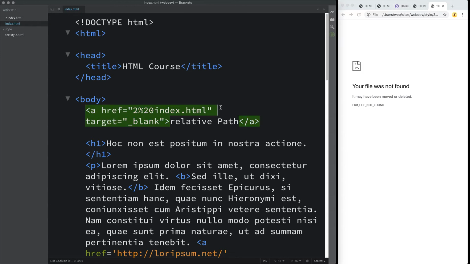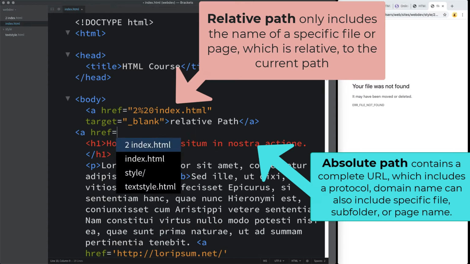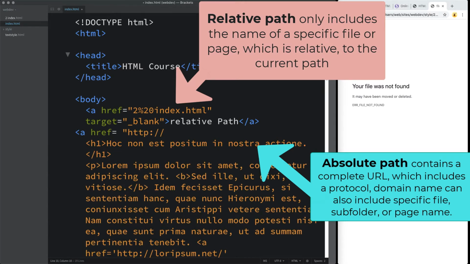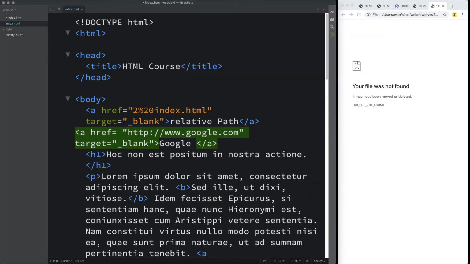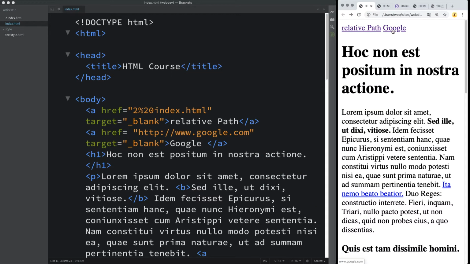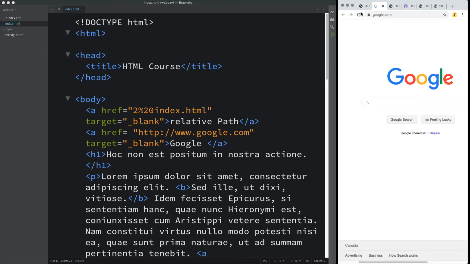So that's where we could use the absolute path. If I wanted to link to a website like Google, I would use the absolute path. So HTTP:// and then the web address that I want to link to. And when you are linking out to another website, then typically we're using the blank target. And then within the link itself, now we've got a link to Google. So if I click the link to Google, it'll take me out to the website.